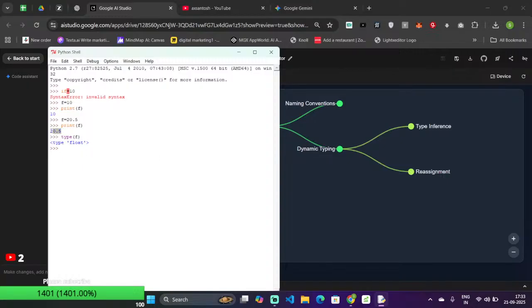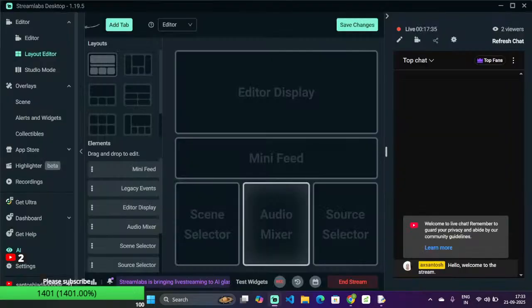Why is that? Because we are putting the value 20.5 inside it, because of which it is saying the type is float. But if you change it again, and if you just say f is equals to 2, and if you do type of f, it will say int now, right? Why is that? Because it is integer. That is called dynamic typing of a variable, guys. Understood? Python's flexible approach to variable types is called dynamic typing.